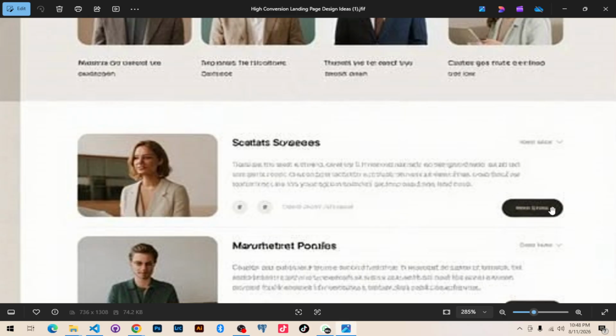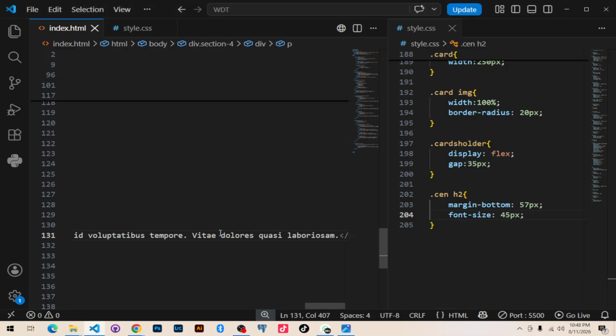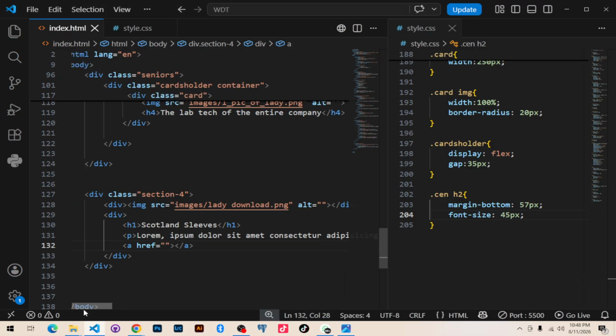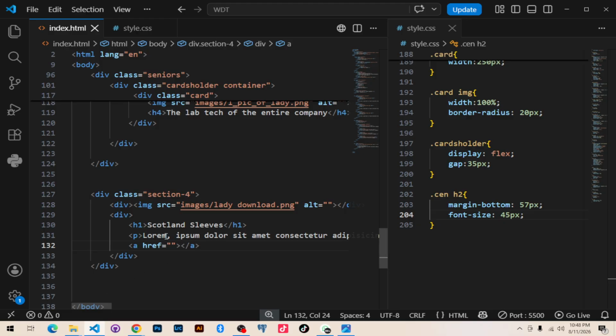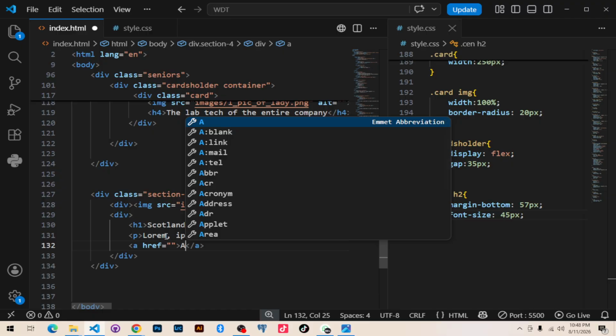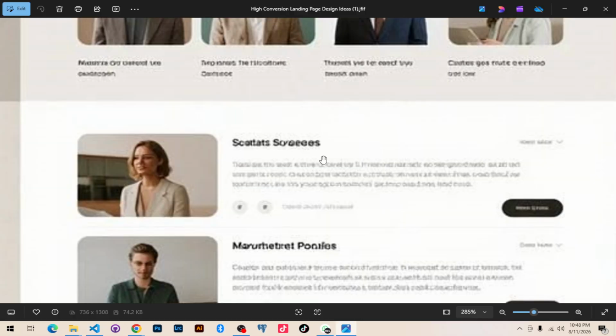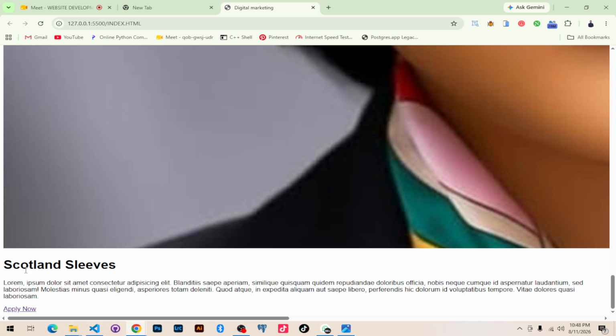Then apply now. Let's add another tag. Press the down arrow key to send you to the left side, so that what you want to put in there, a tag, is what? Apply now. Control plus S to save that. Alright, we have it. That's our first thing.